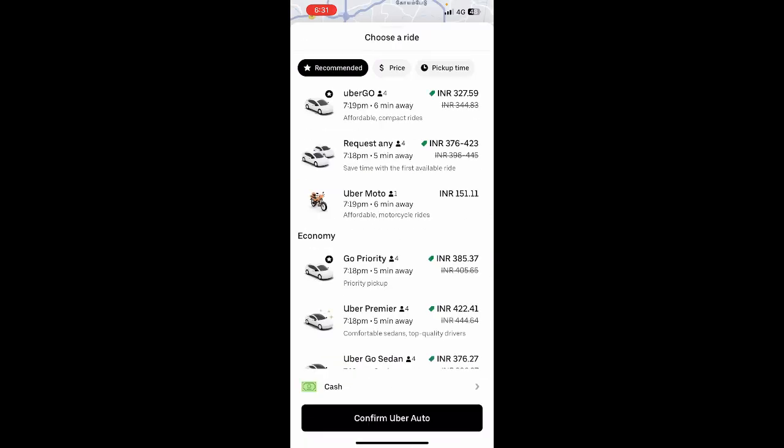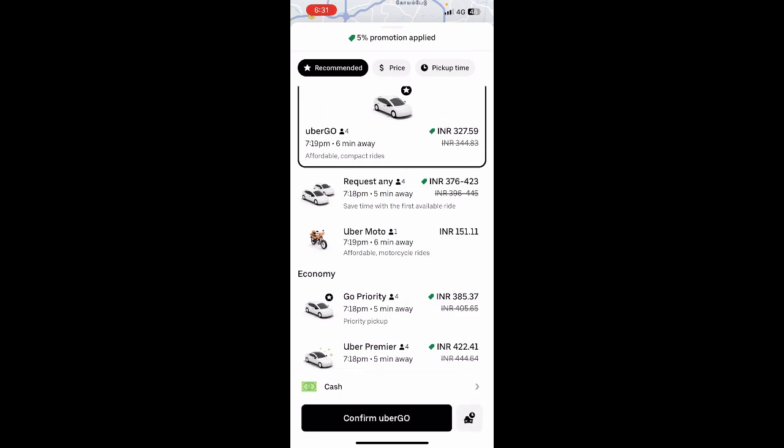Once you select the cash option, you can see now this is displayed as cash, so you can just pay with cash once you have completed your trip. So simply hit on any ride and then click on confirm, and that's it. Uber will look for a driver, and once the driver accepts your journey, that's it. You just have to wait for your cab and then complete your journey. Once you have completed your journey, you can just pay them with cash, since you have already selected cash as the payment method. So that's pretty much it.